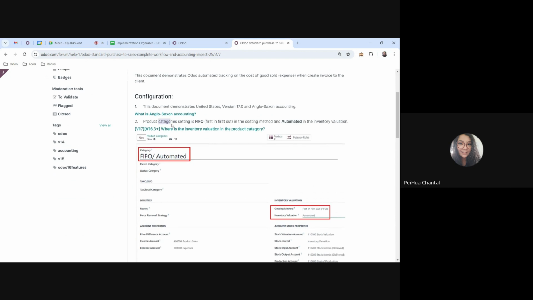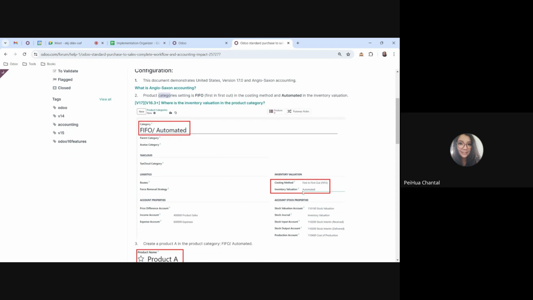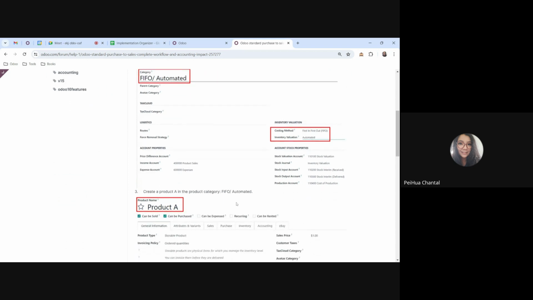Another setting that's important is the product category. We choose first in, first out for the costing method and automated valuation. Automated valuation means that when you receive a product or deliver a product that directly impacts inventory, Odoo will also create an account entry for you. However, when you're creating a vendor bill or customer invoice, those are already accounting entries, so of course that would have an impact on accounting.